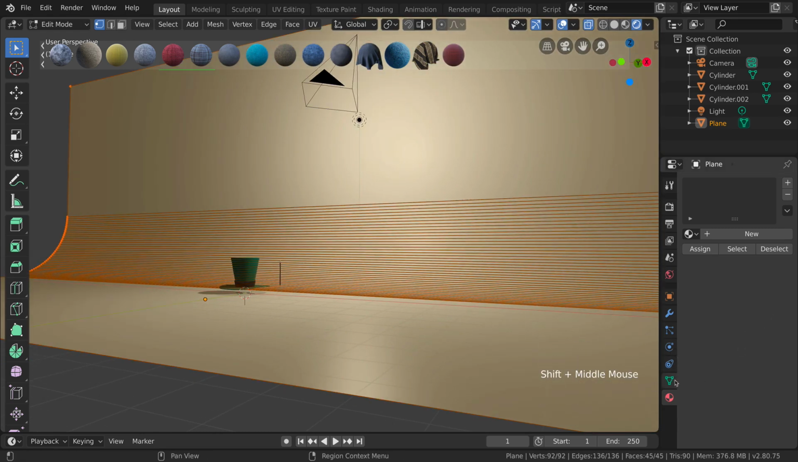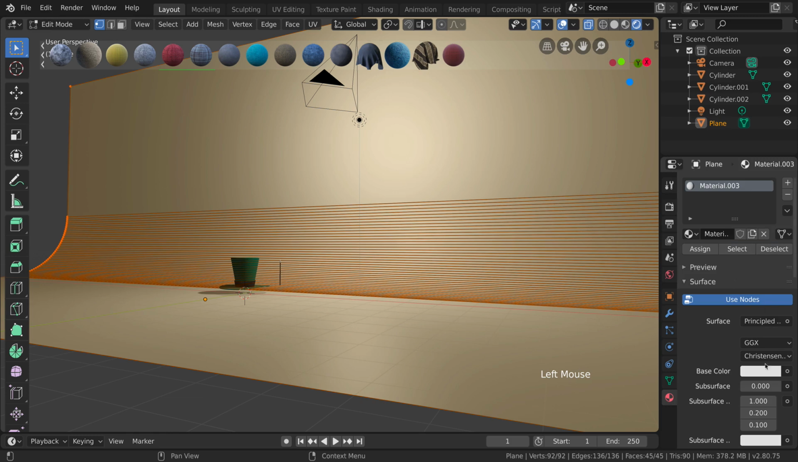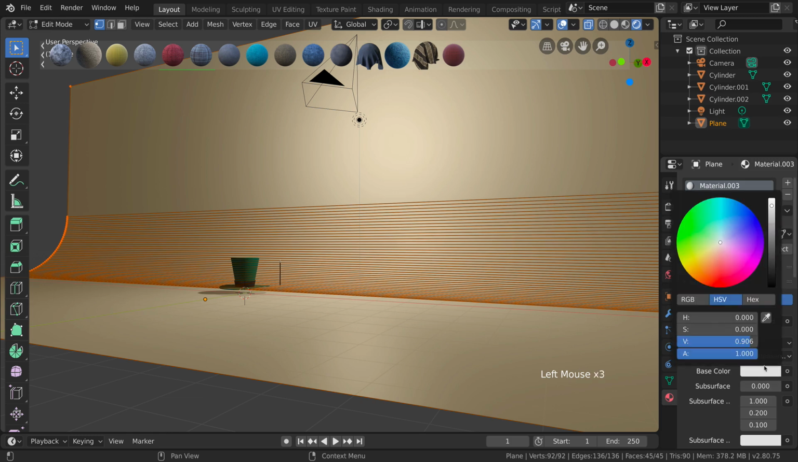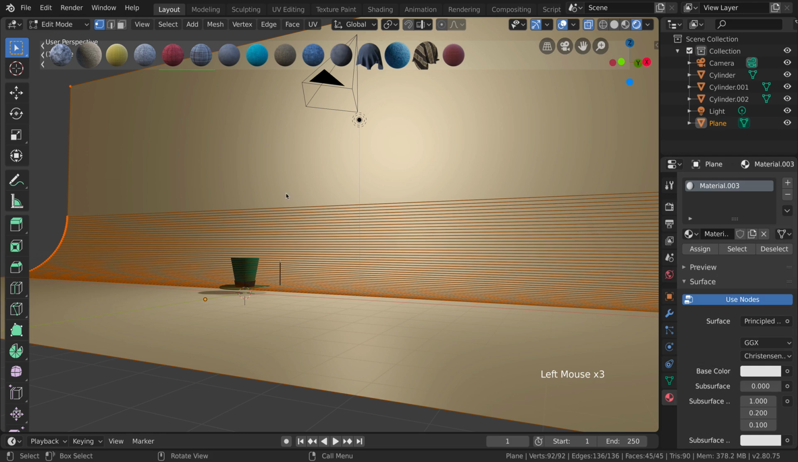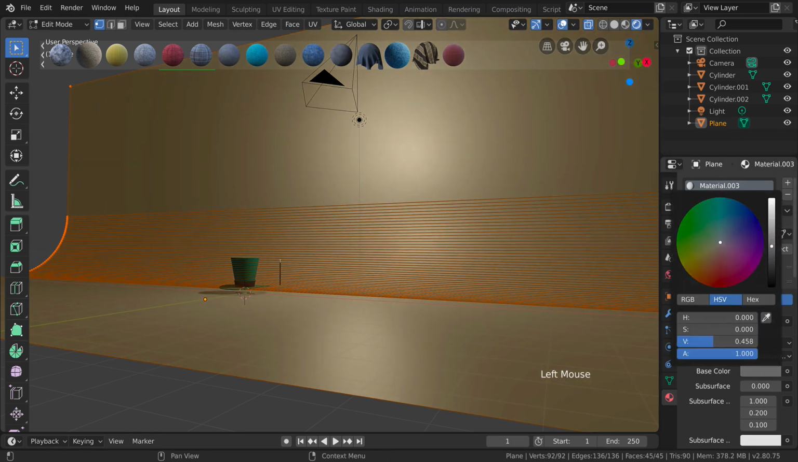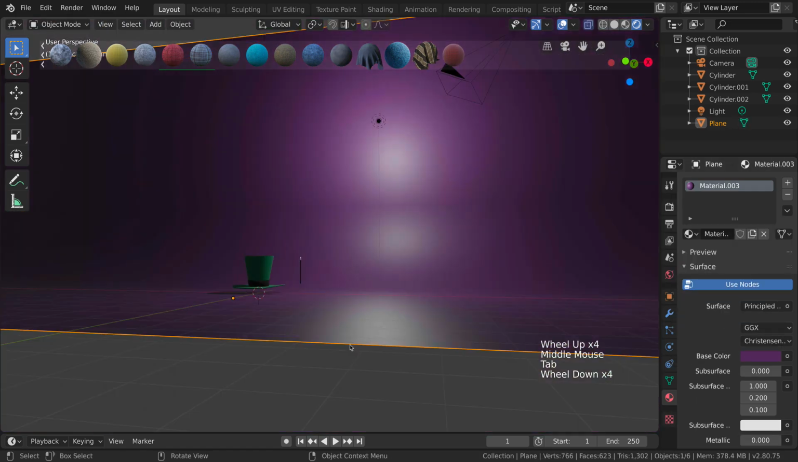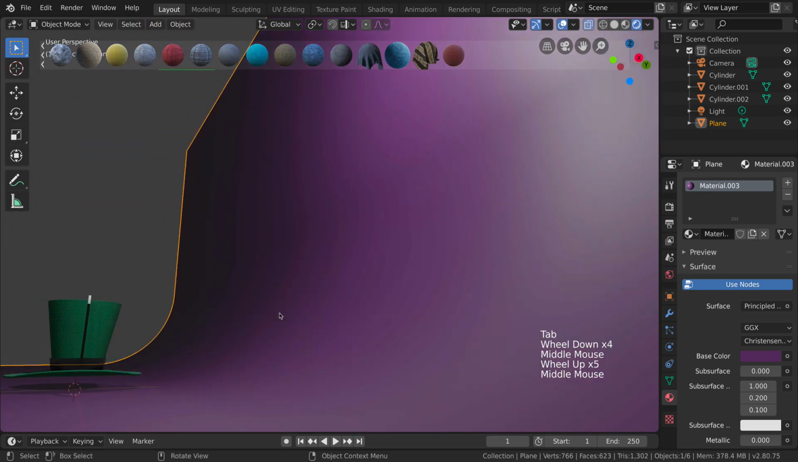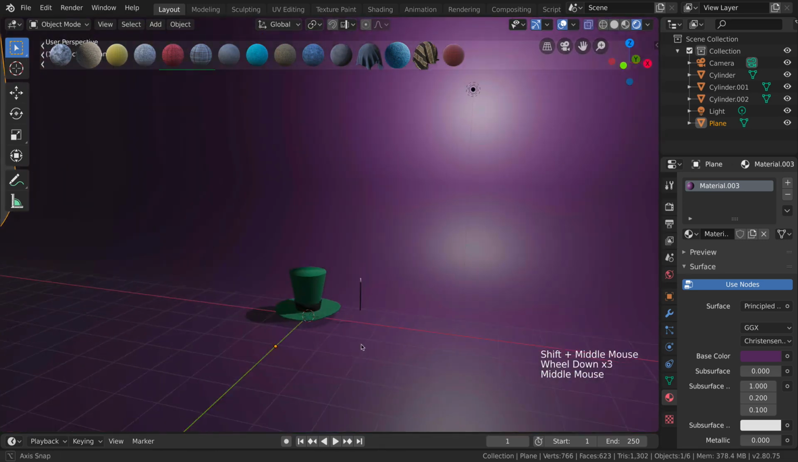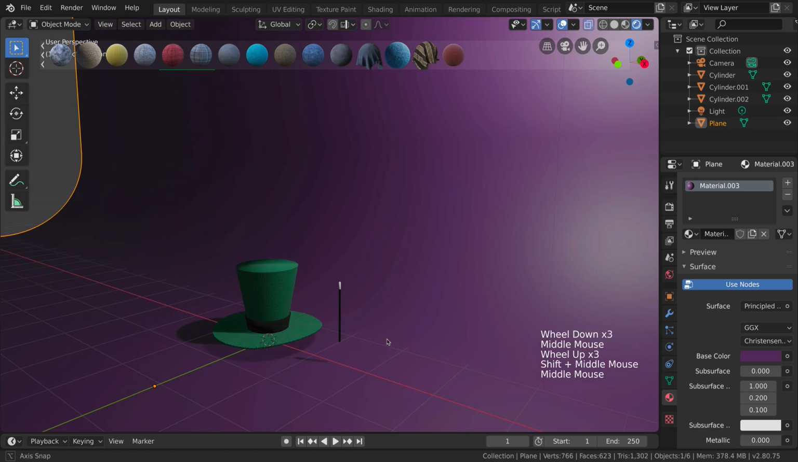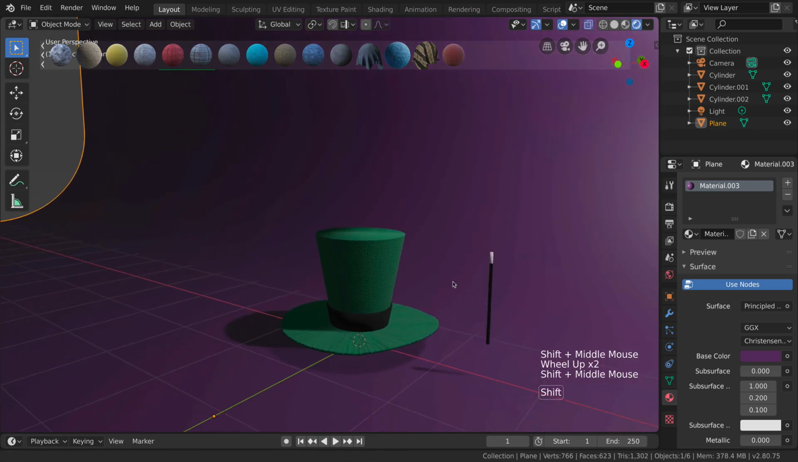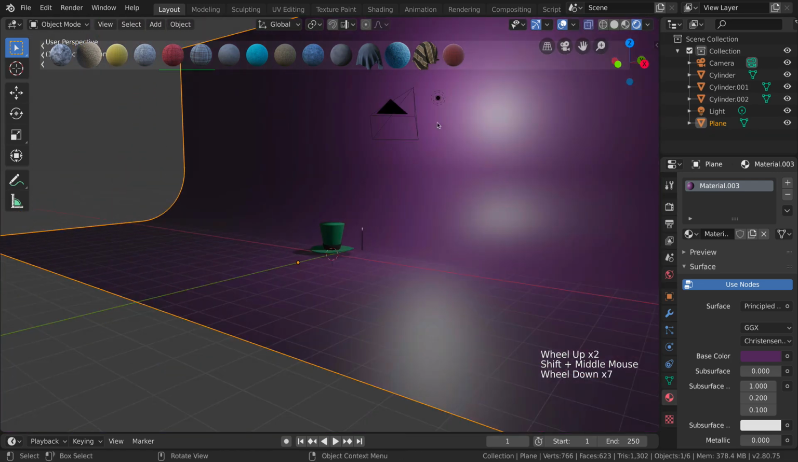So the color of my plane is going to be a little bit darker because I'm going to do an animation for my hat, and it's going to have particles in it. So it's going to be darker, and I will make it like this, I think, purplish. Let me see. Once I add my light, it's going to be different. So I will be adding a light here.